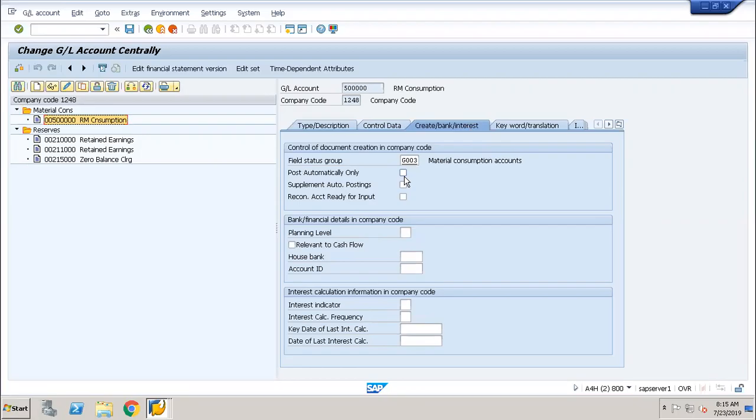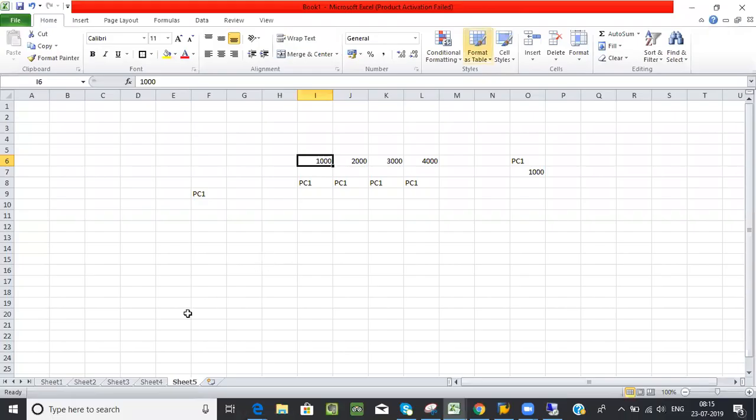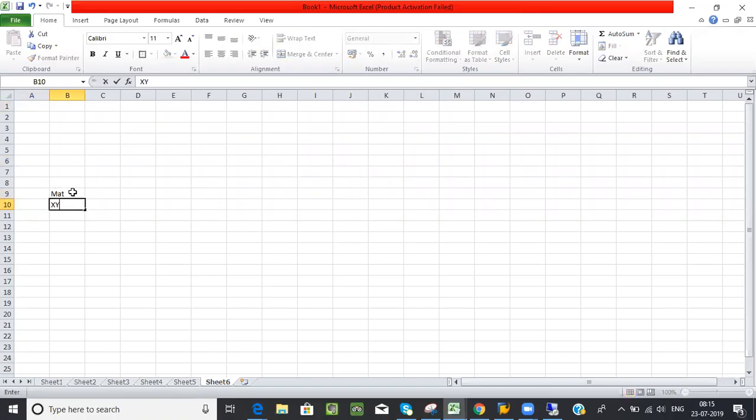In the case of material related GLs, we always select post automatically. Why? What is the importance? Let me take up one example in this case. So I have a material called XYZ and I have created a purchase order with 100 quantity and the price is going to be 2. So total value is 200.